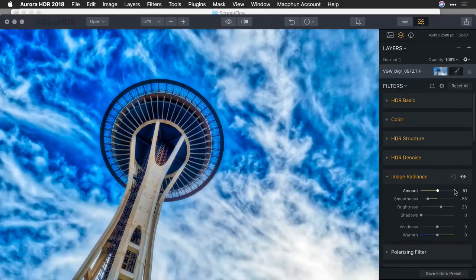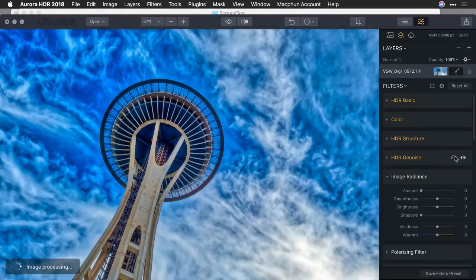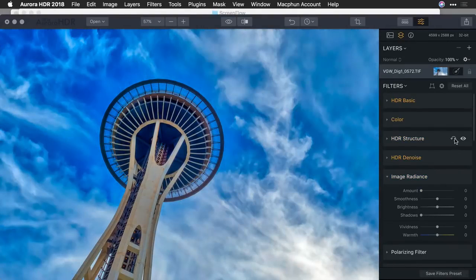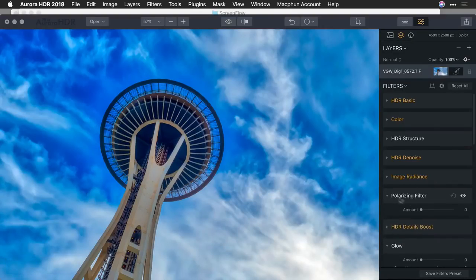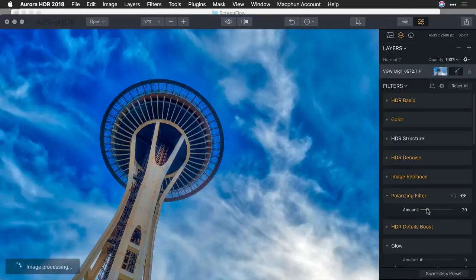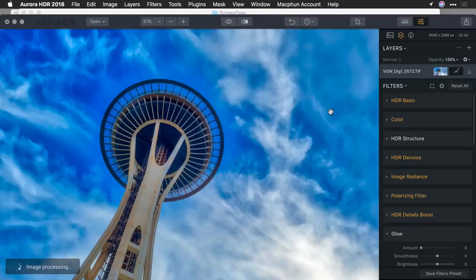If you decide you want to change something back to default, just click the reset button and it goes to neutral. That makes it really quick and easy to reset things there. You see, for example, I toned down the HDR structure, and I'll just bring the image radiance up, giving me a nice photorealistic image. Another great choice is the polarizing filter here, which does a nice job on skies or reflections. All right, that's working pretty well, but let's try another image here.